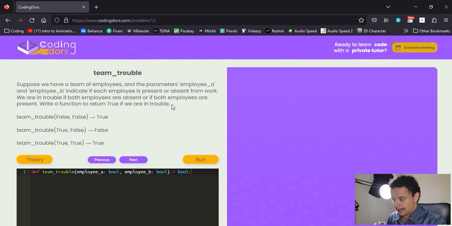So the problem is telling us that employee A and employee B can be present at work or not present at work. So if they are present, it's going to represent true. Yes, they are present. If they are not present, it's going to represent false. And if we are in trouble, we are going to return true, which means that we are indeed in trouble if both of them are present at work or if both of them are not present at work. So to be in trouble, we have to have true and true for employee A and B, or false, false for employee A and B.